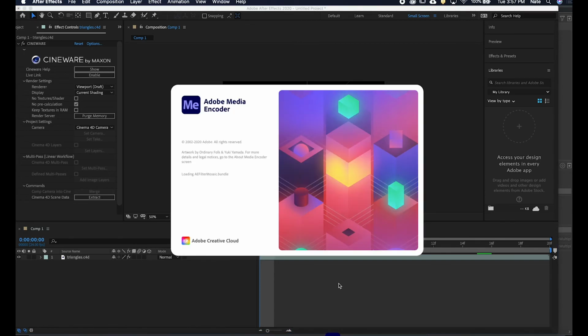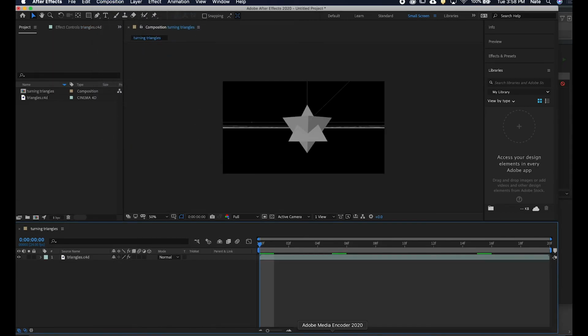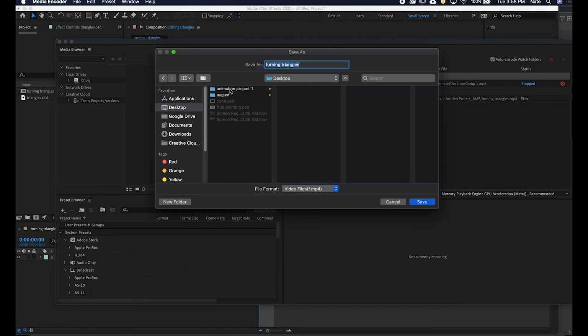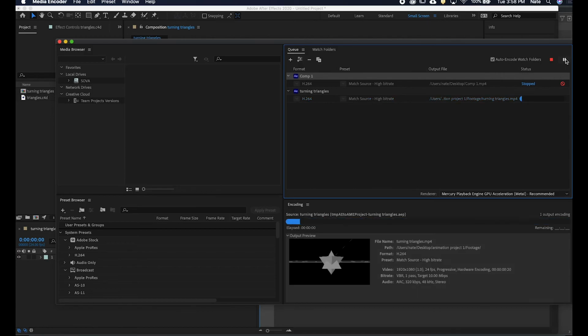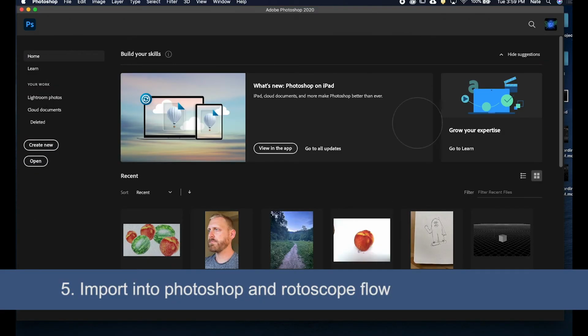So we'll open Adobe Media Encoder. We'll go to Composition, Add to Adobe Media Encoder Queue. And it popped up in our queue. We want to make sure it's H.264, and we want to know the location that it's being saved at. I'm going to put it under Footage. And I'll hit play to make it render. (1920 by 1080).